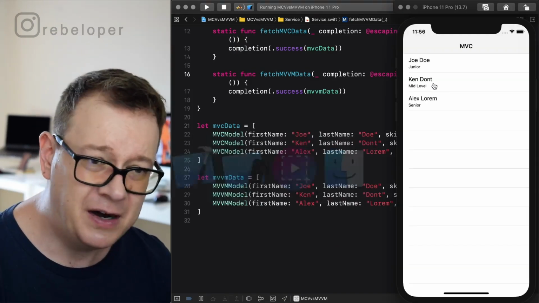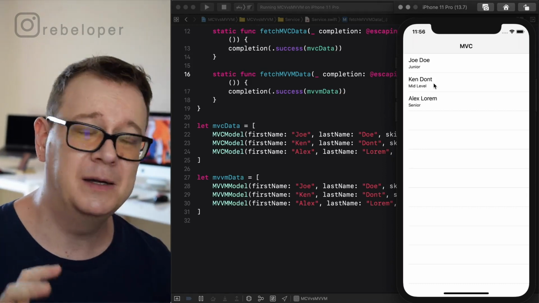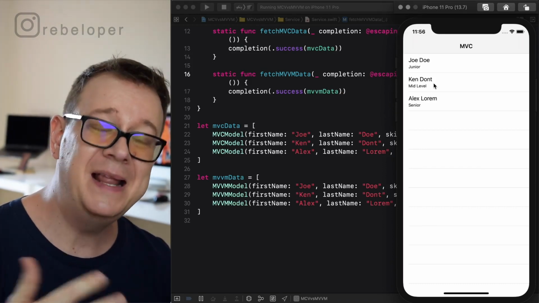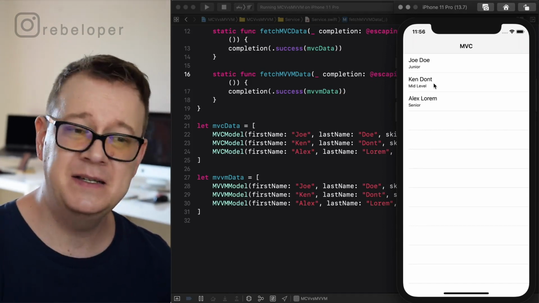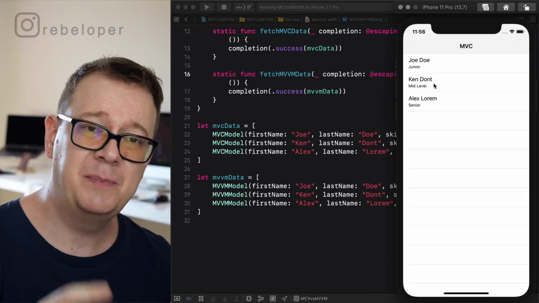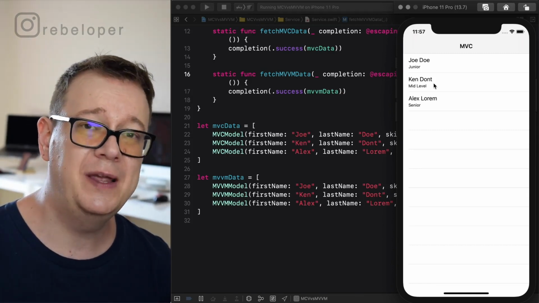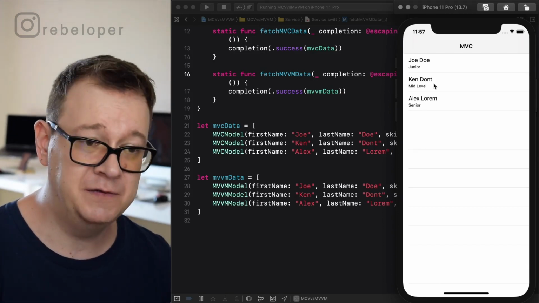Now, this is fine, this is okay, and many times in not that complicated structures of a project, this is okay. MVC is fine. But let me just point out that in some cases you want to go even further to MVVM because of the complexity of the app.